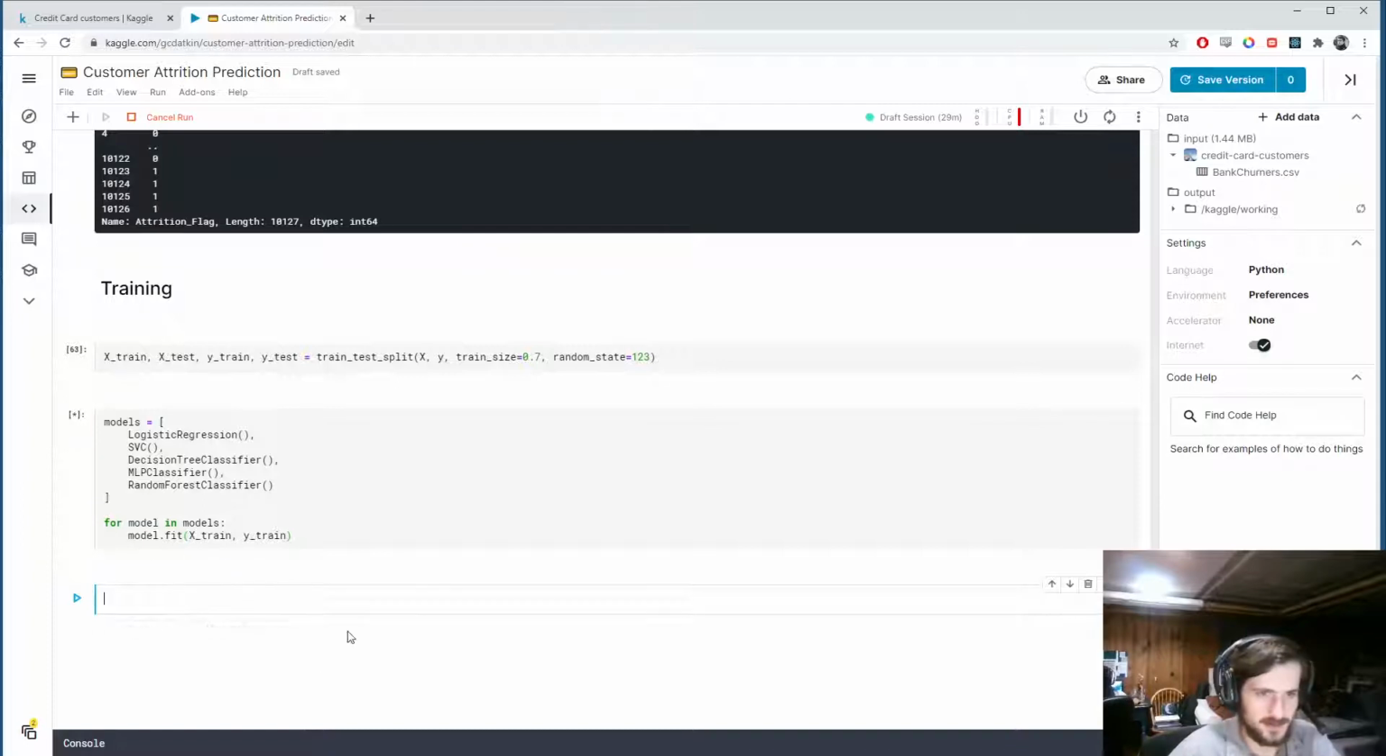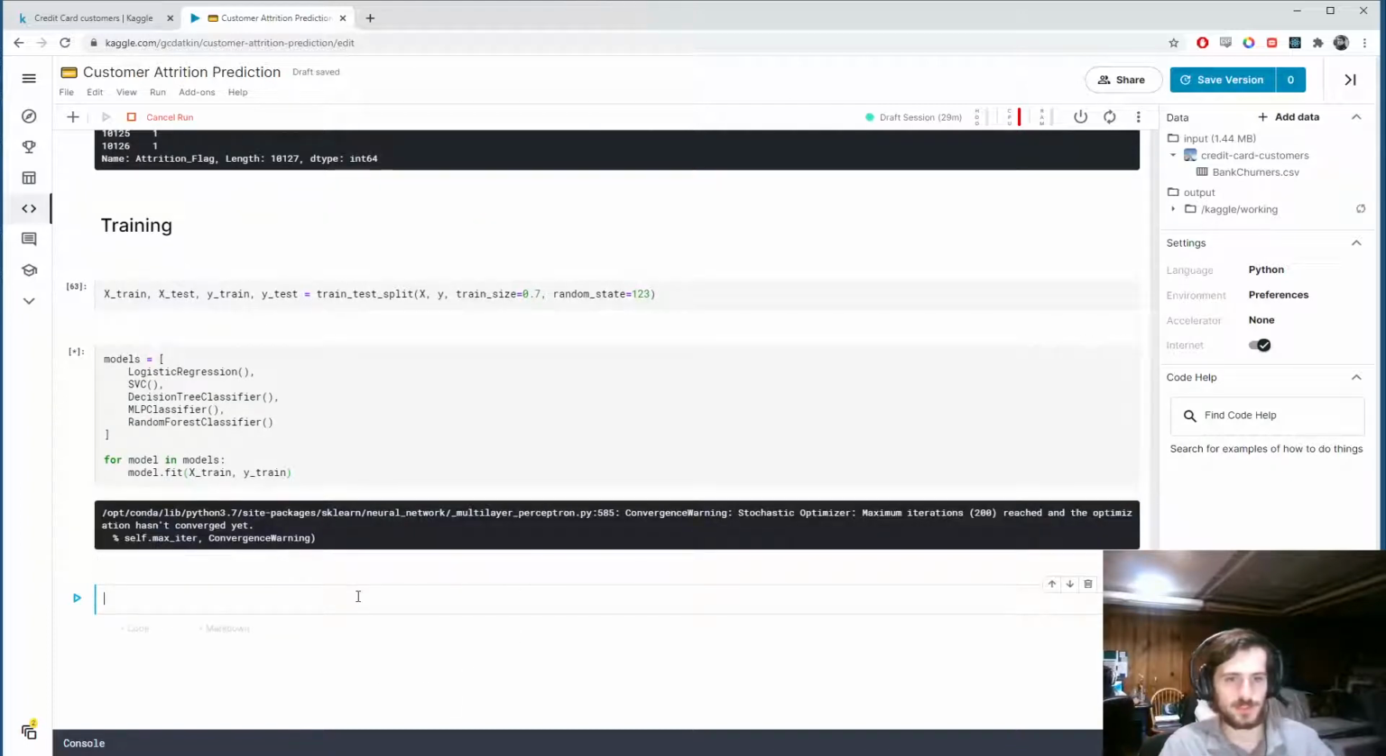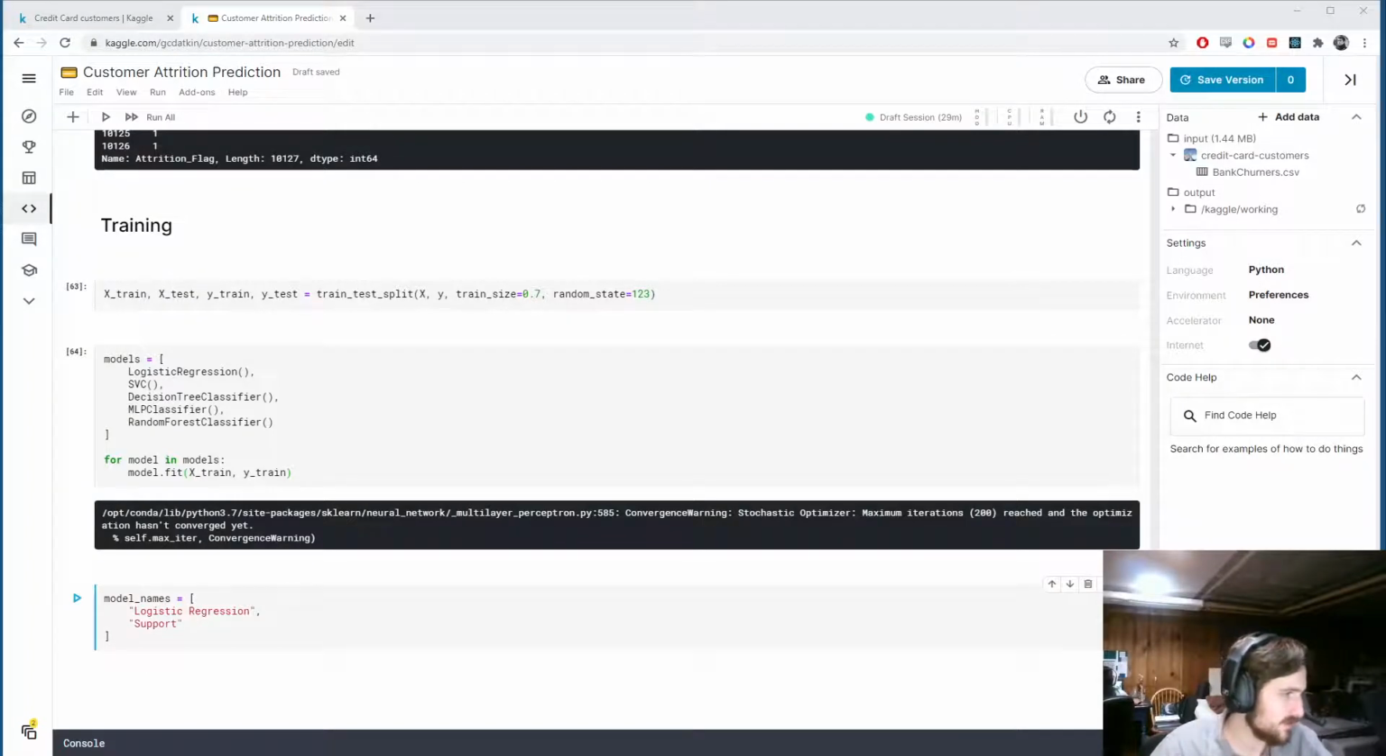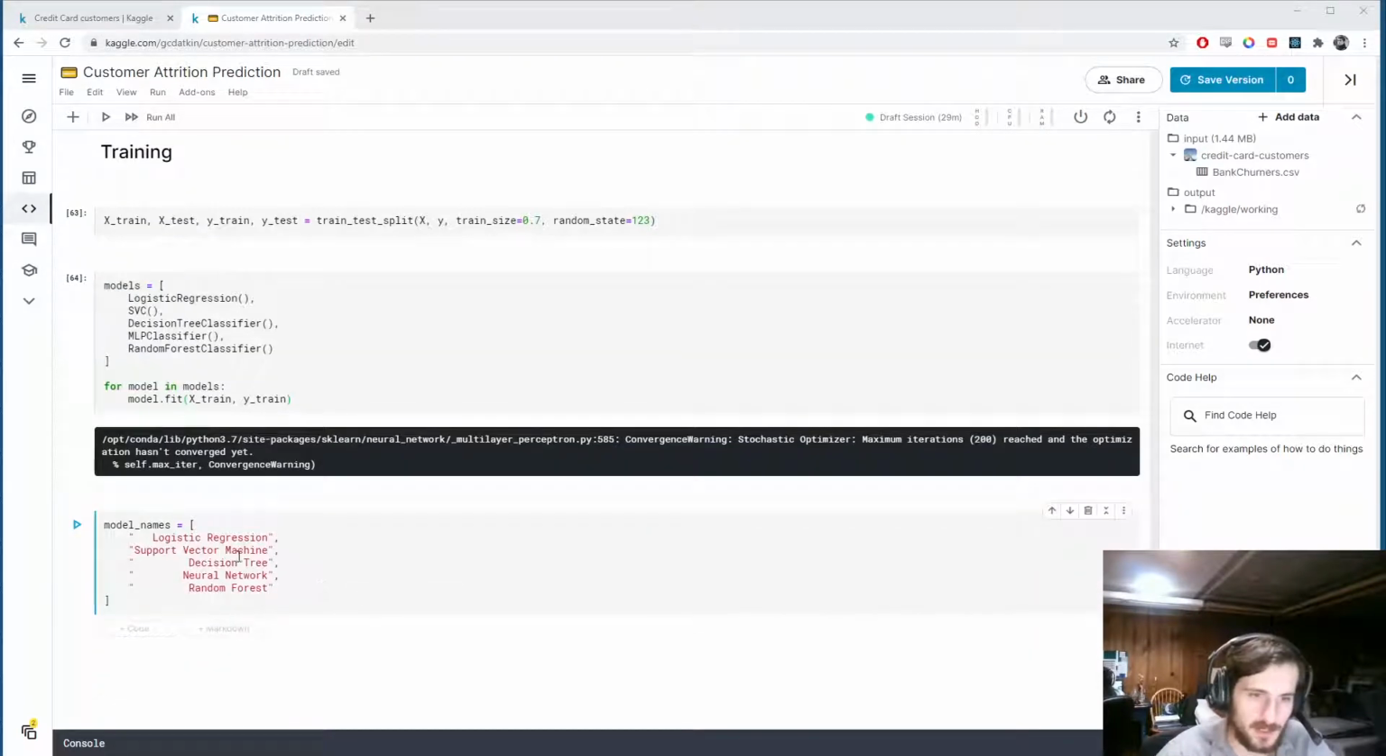And then what we'll do to show the results is we'll create some model names. This will just be a list of the names of each model. So we'll have a logistic regression. We'll have a support vector machine. I'm just making sure this takes the same order as up here. And just for speed, I'll just paste this in from my other notebook. And I indented them so that they all line up.